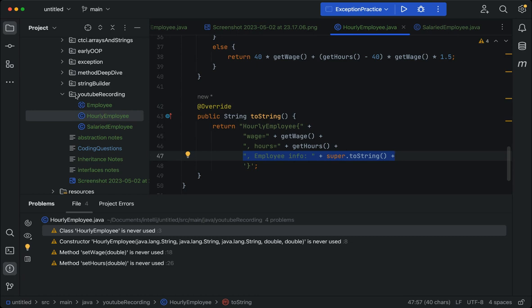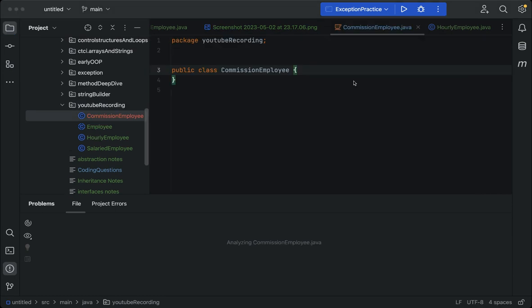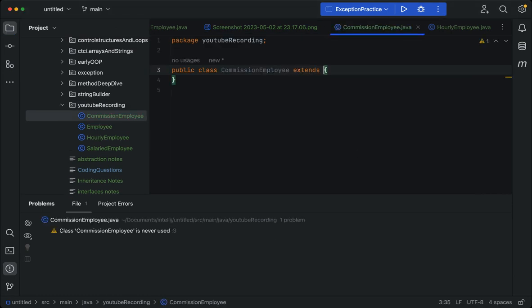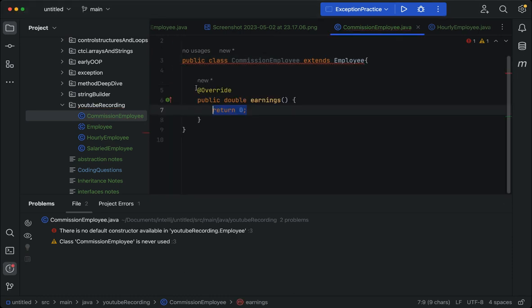The next one, according to this diagram, is the commission employee. The commission employee is someone who earns based on the commission of what he sells. So let's add that particular class. I'll add him as a commission employee. The commission employee would extend employee, and here I'll implement the abstract methods in that class.